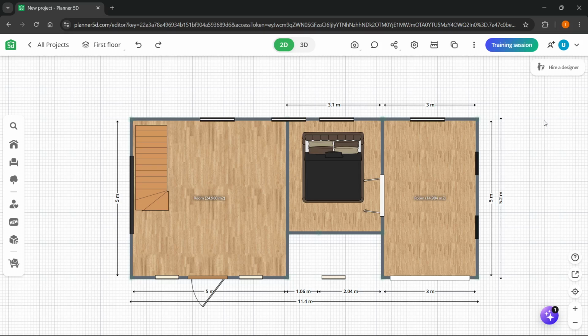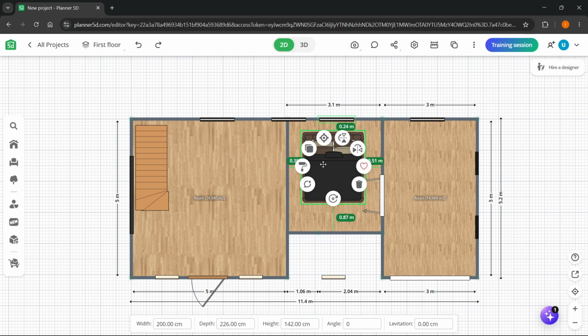In this video, I'm going to show you how to change dimensions in Planner 5D. To do this, first you want to select an object or a room or whatever you want to change dimensions of. I'm going to click on this bed right now, and at the bottom here you can change the width, depth, height, etc.